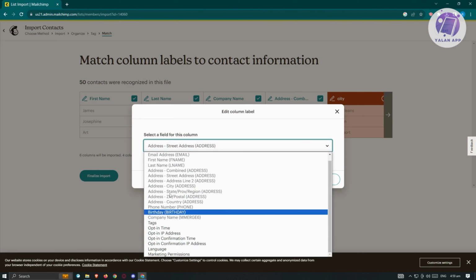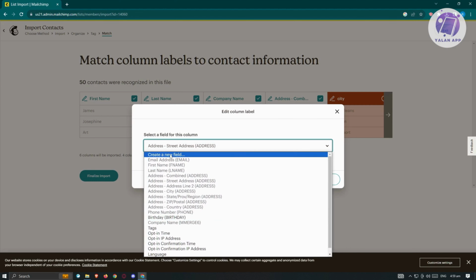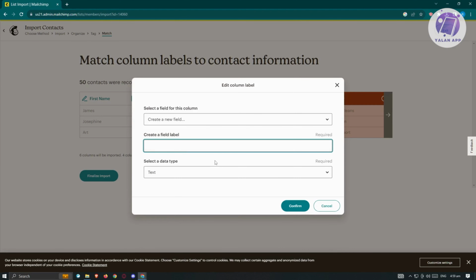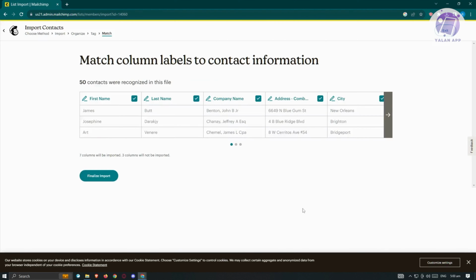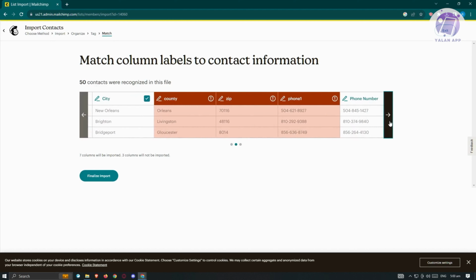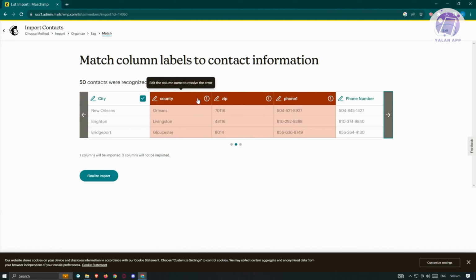But if you don't see any field here, you also have the option to create a new field. For example, we want to create a new field here. Let's say it is going to be city, based on the data that we already have right now. And from here, we want to choose text. Now just click on confirm. And from here on, just do this for every column that you have right now.